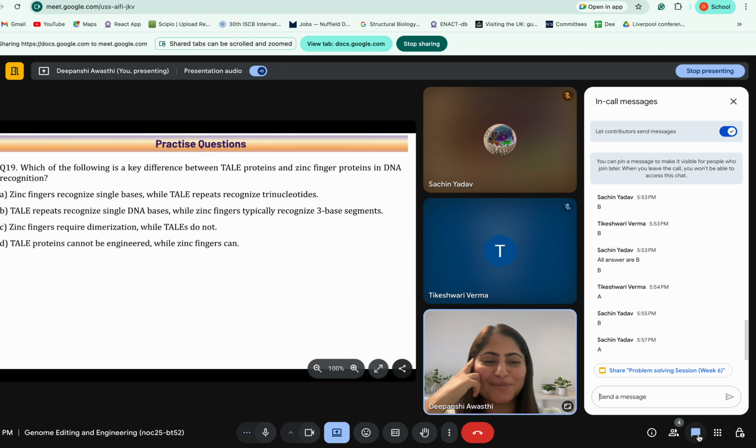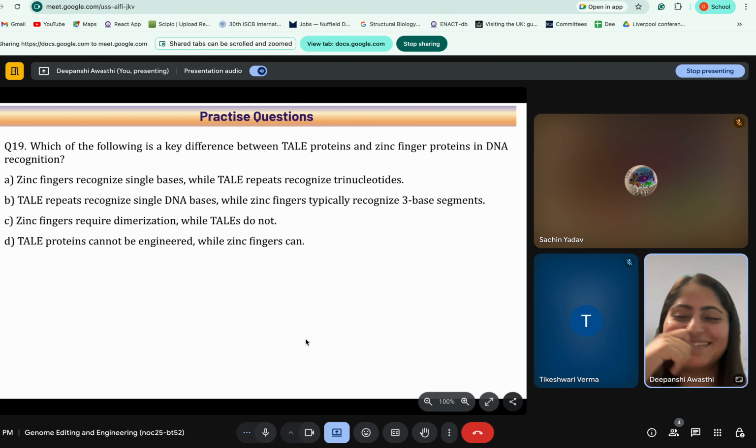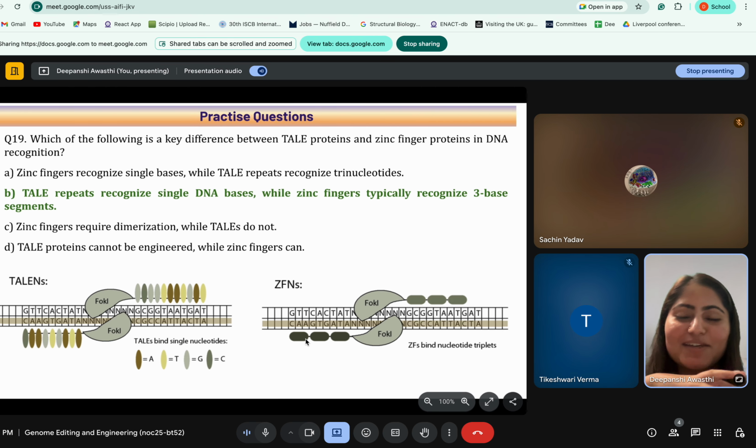Okay, so you have mentioned option A. Okay, so again, option B is right because we have seen that zinc finger recognizes the. Okay, so they are saying that zinc finger recognizes a single base, while tail repeats recognize the trinucleotide. But we have seen that tail repeats recognize only the single base and not the trinucleotide. So this is not right, and that's why option B is right.